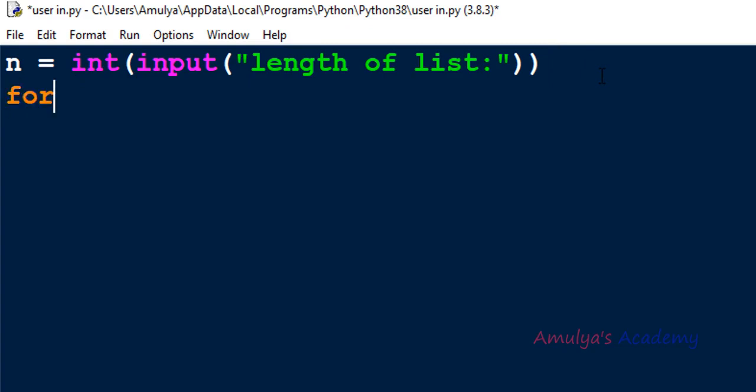Next I need to use the for loop, so I'll use for i in range.